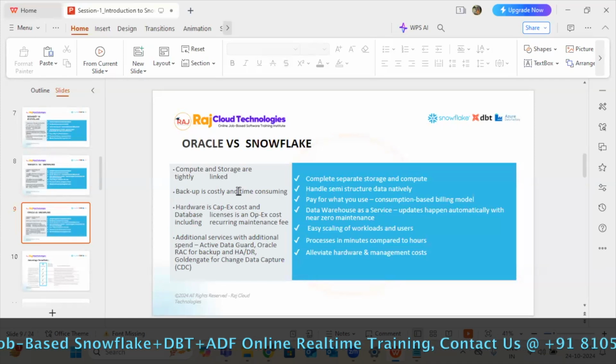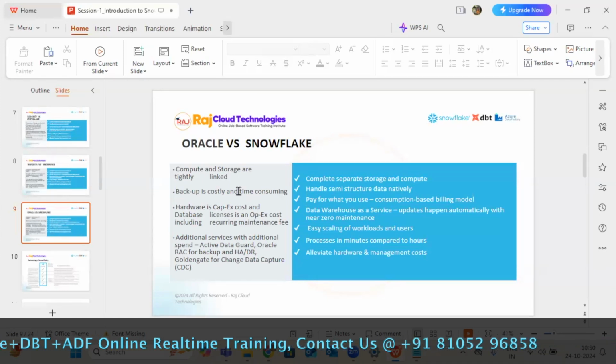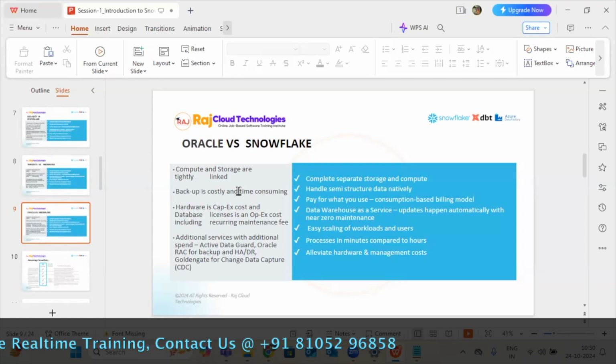Even in Oracle, hardware management is there, hardware and software, so much hardware we want to manage, and software setup, everything we have to manage. But in Snowflake, you don't need to manage. It's a web browser. It can take care of itself.